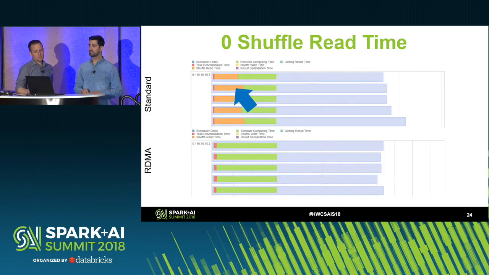Taking a look at how the shuffle tasks themselves look in terms of where time is being spent on the job. We can see here in orange on the standard Spark case that we spend a significant amount on just reading the shuffle data. Whereas in the RDMA case, we don't see any of those orange bars, basically meaning that read time is actually 0.